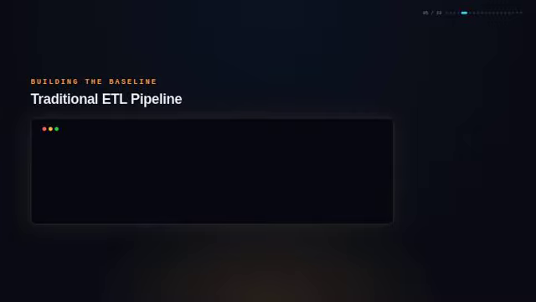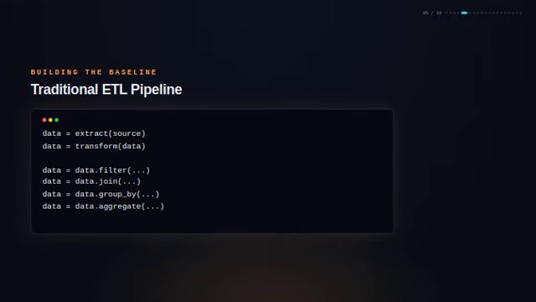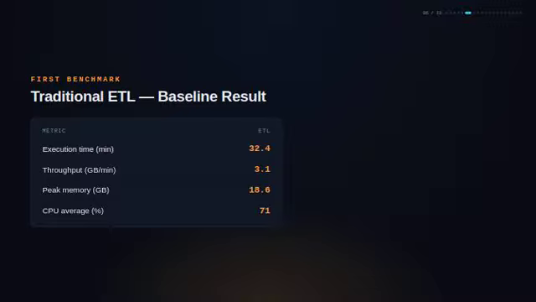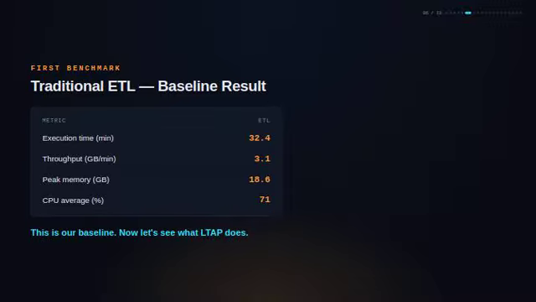Let's build our baseline. The exact implementation can vary depending on your stack, but conceptually, our pipeline looks like this: extract, transform, load. The important thing isn't the programming language. The important thing is the architecture. Now let's run it. And there we go. The first benchmark is complete. Let's record the result. Don't worry about the exact numbers yet. The point of this first run is establishing our baseline, because if we don't have a baseline, we can't claim that LTAP is actually faster.